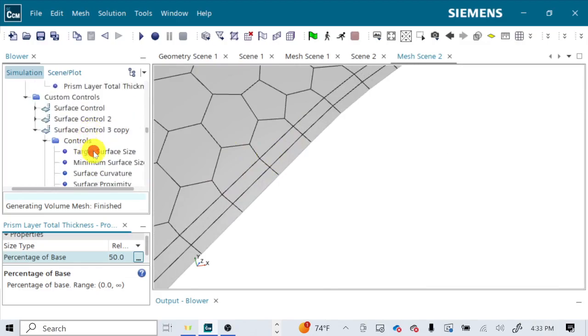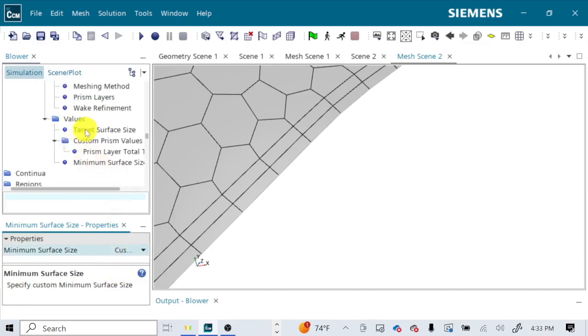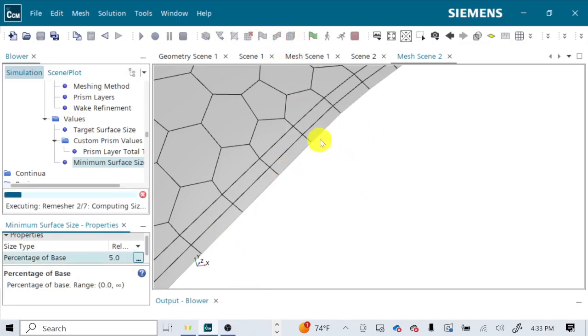Prism layer is not the only thing we want to modify. We want to make this mesh really small here. So modify this down to 25% at the interface for the target size, and the minimum can be like 5%. We're letting the mesh get really small at this interface, and you can see it's taking a second. Still running pretty fast, but it's taking a second. 4:30? Yeah, we got time.